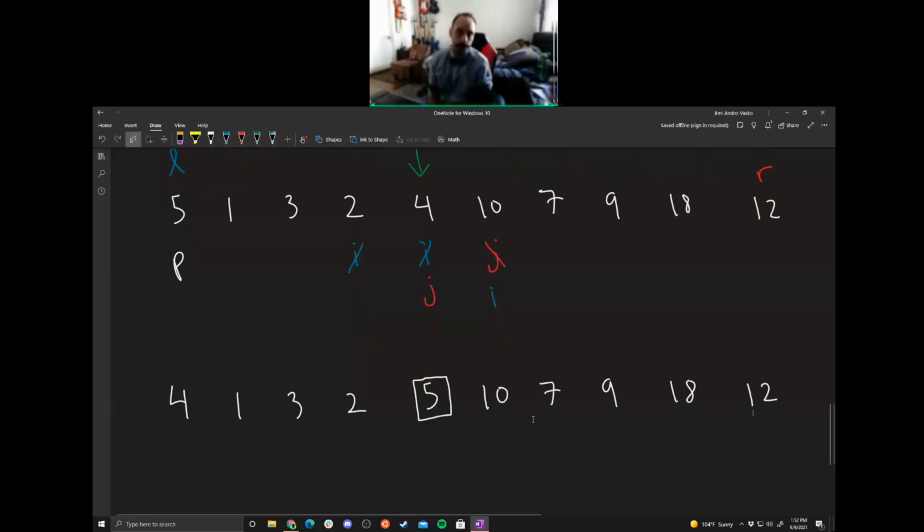Because partition works in this fashion, where everything to the left of i is smaller and everything to the right of j is larger, once we swap the pivot with index j, we know that the pivot element, which was 5, has to be in its correct position. So 5 will never move from this spot, because everything to the left of 5 must be smaller and everything right of 5 must be larger. But of course, we have to quicksort these two lists.